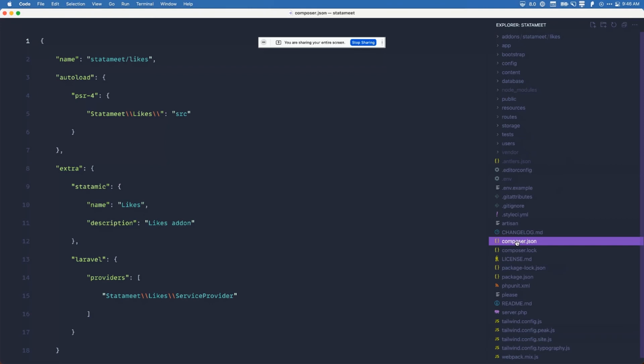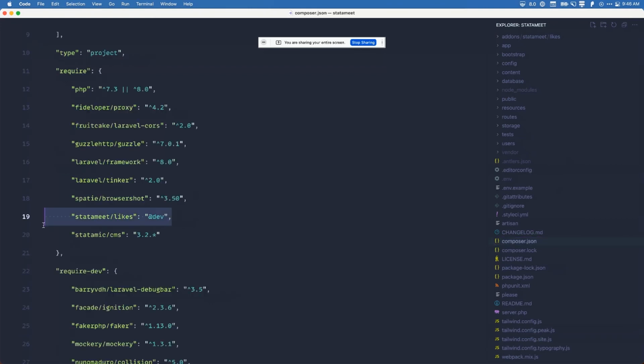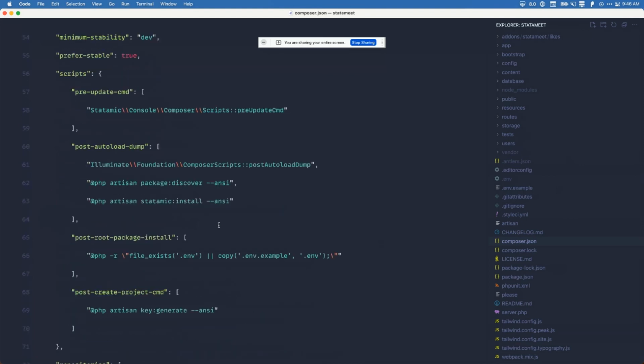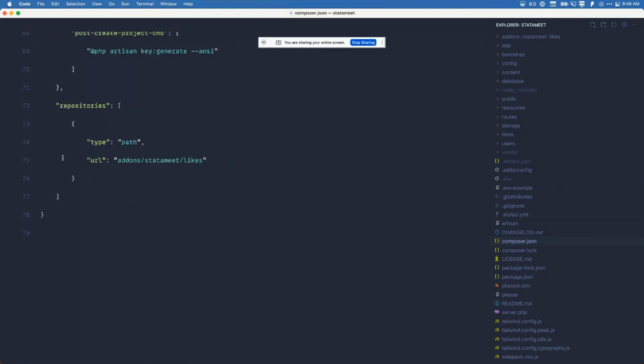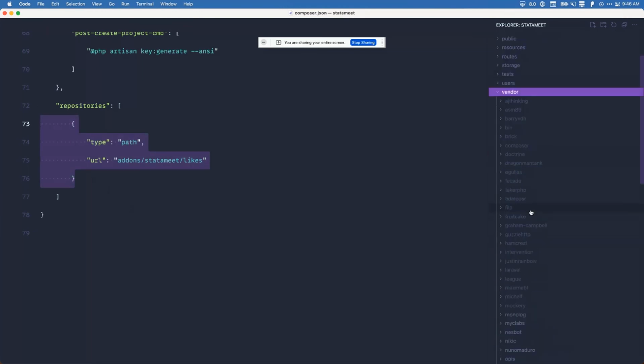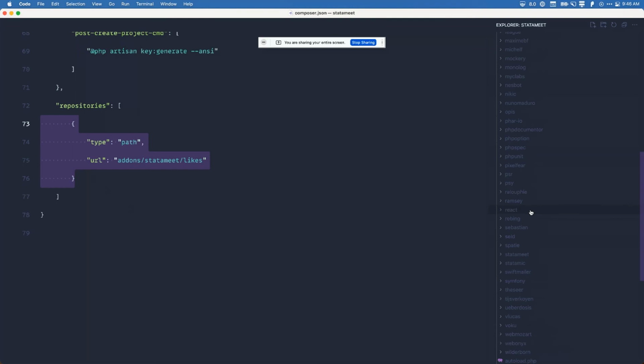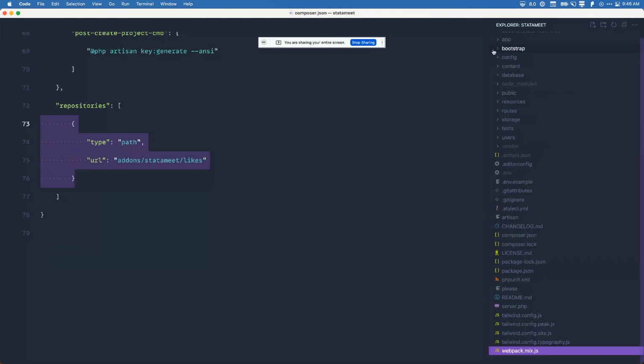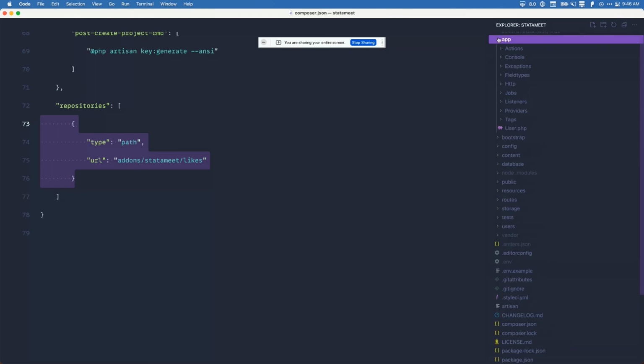in your project's composer.json. It's now included it as a requirement, and it has actually symlinked it from the vendor folder. So all packages are stored in your vendor folder. If you've never looked in your vendor folder, there are hundreds of things in here, and it is actually symlinked back to your add-ons. In fact, you can see there's Statamic as a package. Okay, and there's the likes. This is actually a symlink. You see the little arrow off to the side. This is a symlink back to the add-ons at the top here.